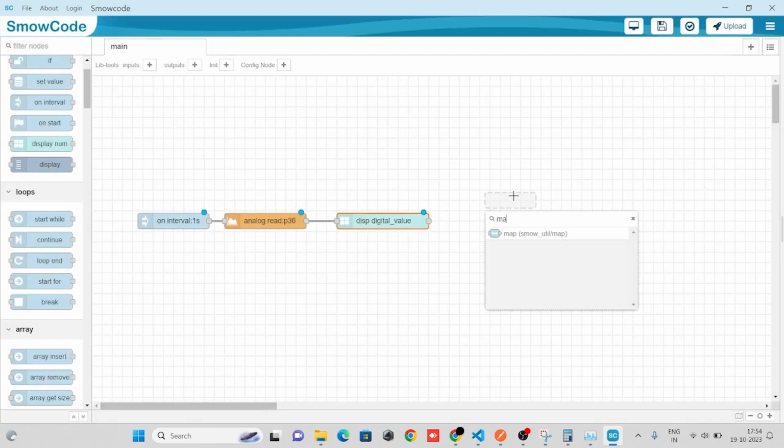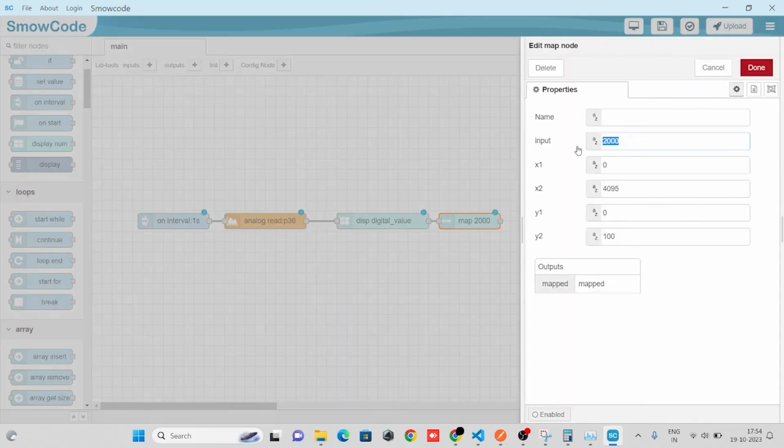Let's take a map node which will map our value to a different scale. Here, in the input, I will pass digital value. Our initial scale range starts from 0 to 4095. I want to map it to a scale of 0 to 100.